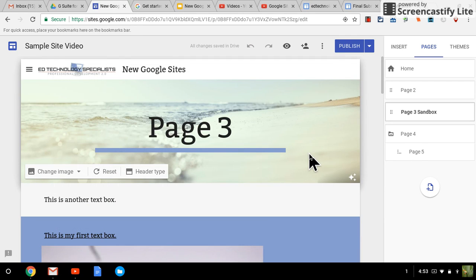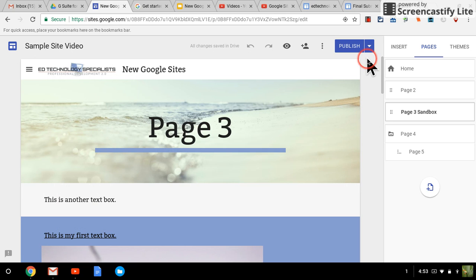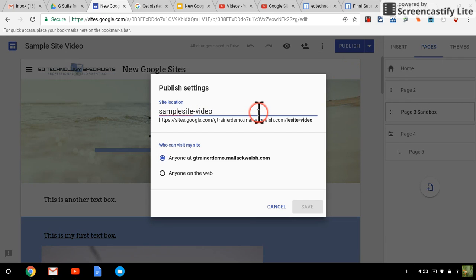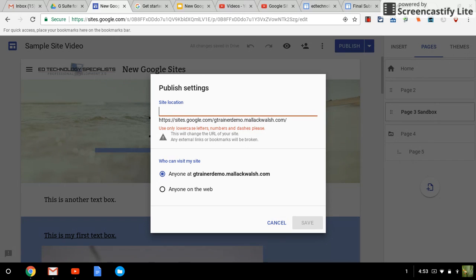Let's talk about publishing the website right now, though. If you want to publish the website, click. Well, the first time you click publish, this is what's going to pop up. Site location. Basically, you're just typing the title of your website, sample site video. And that is the title of the website because if you notice, it added a URL down here. And you could press save and it's going to publish it.